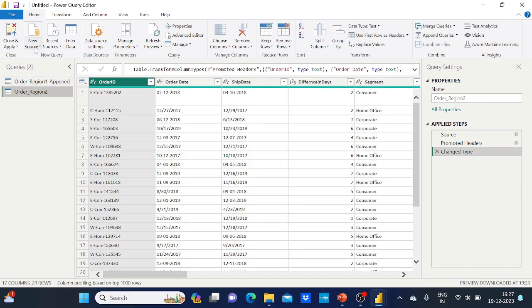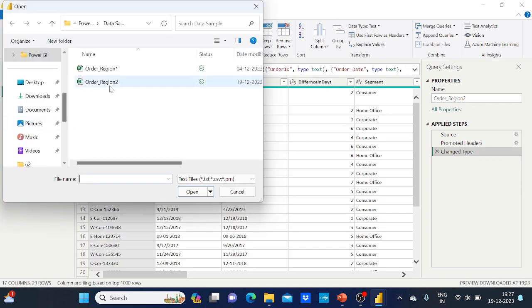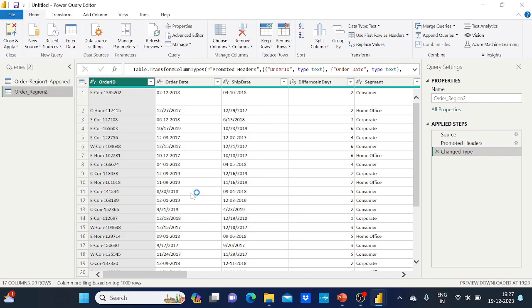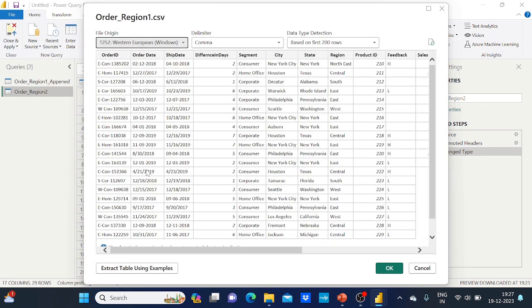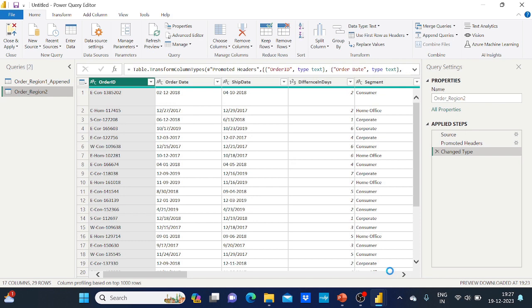Now I will load my region 1 data set over here. You can see region 1 table I will load here. I will click on OK. Now you can see, now I can select any table, either region 1 or region 2. So this time let me select region 2.